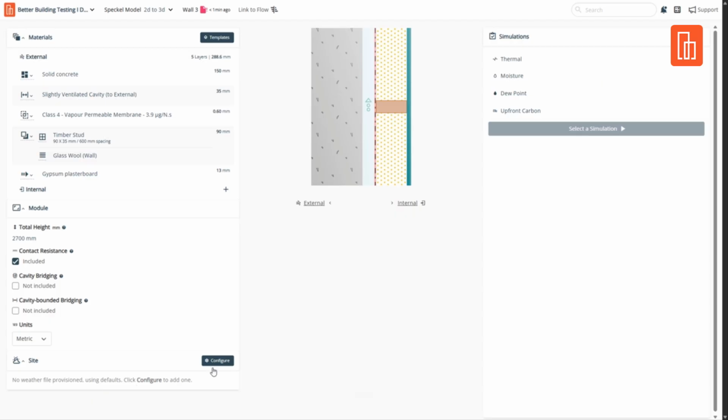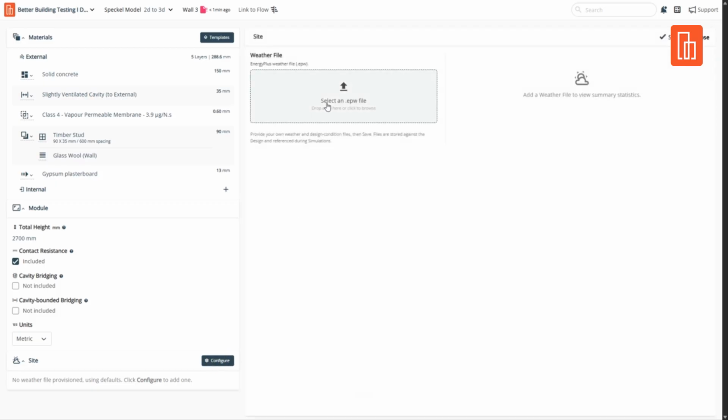Finally, site. Should you want to bring in your own climate file, you can do that here. That's not an issue at all. You just click configure, upload an EPW from your local machine. WAC files and EPWs can be interchanged and converted, and we will also allow WAC files pretty soon as well. It's not our biggest priority, but we will get onto that one and enable that. You'll see that expand to select an EPW or WAC file. Done deal.